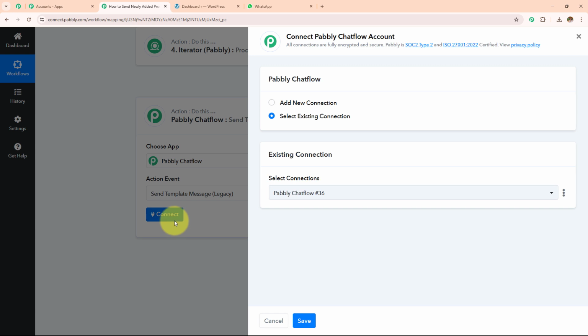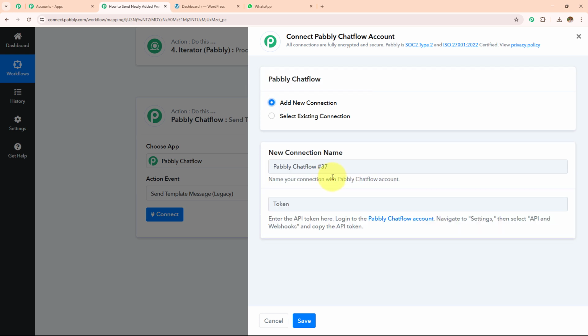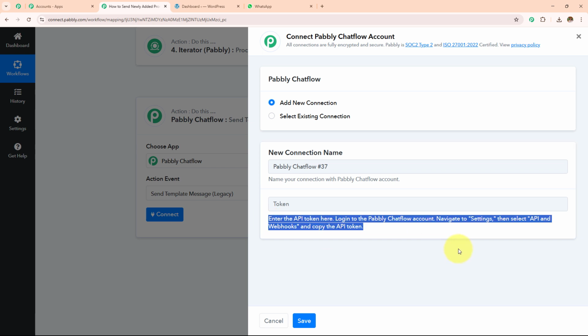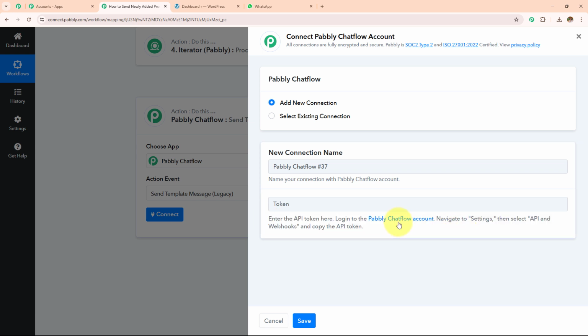and then click on connect. If you have an existing connection, go with save. If you don't have one, click on this add new connection. And now to make this connection, we have to enter the token. Following the help desk given below, I'm going to enter this token, and it is written over here that I have to open my Pabbly Chatflow account, go towards settings, APIs and webhooks.